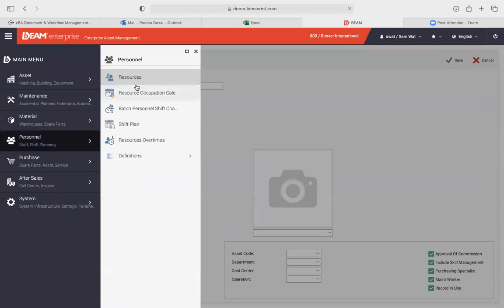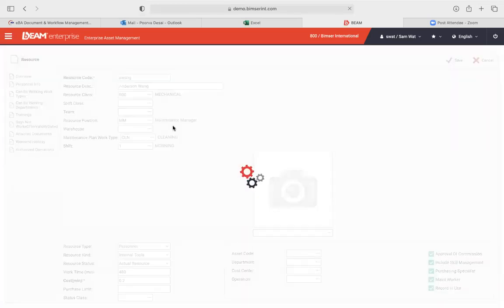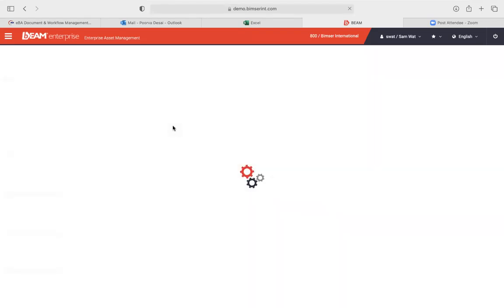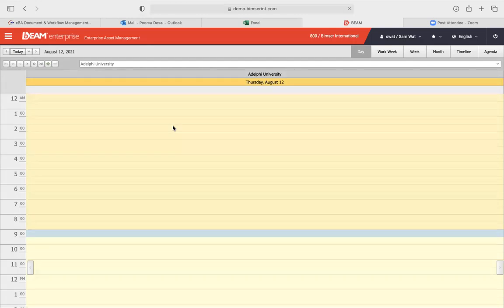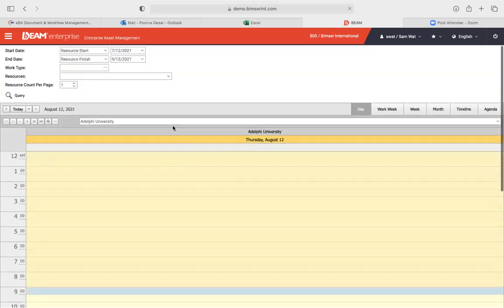And lastly, we have a resource occupation calendar here. So you can find the schedule of your employees in a calendar view, and you can compare the schedule of different employees on the same page. And this allows you to avoid conflicts while you are assigning tasks to the maintenance team. So for example, you can choose the start and end date, the specific resource and the work type. And we can also choose the resources here.